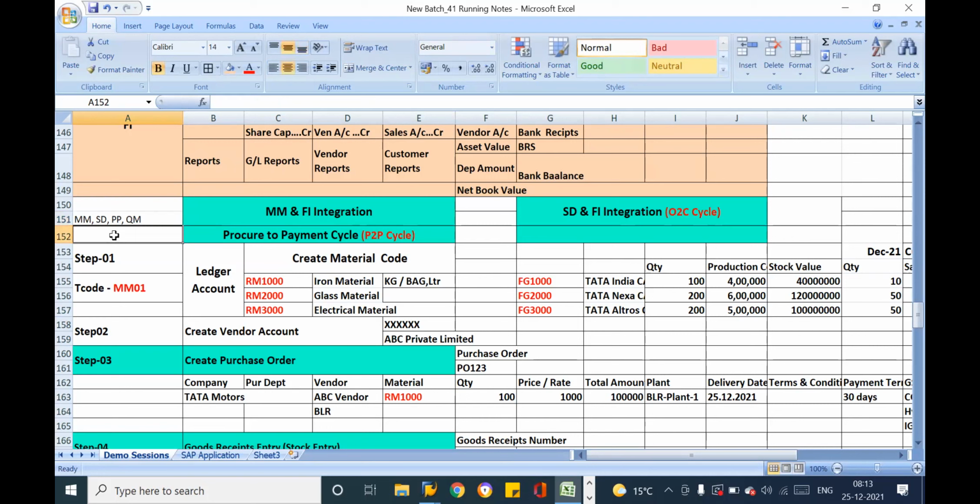Okay, and initially in the first class we discussed what the SAP submodules are. I mentioned MM means material management, SD means sales and distribution, PP means production planning, QM means quality management. Another module is PM, plant maintenance. This all comes under the logistics module.